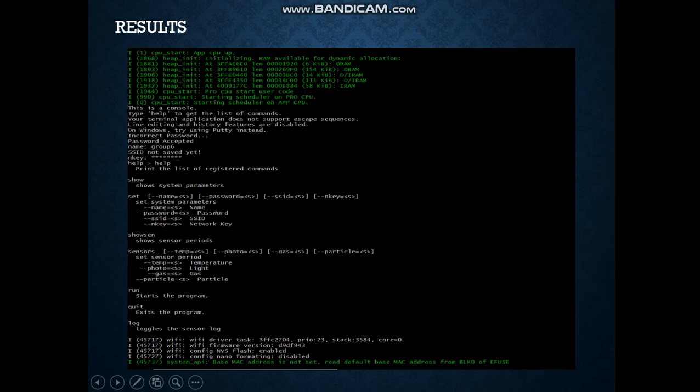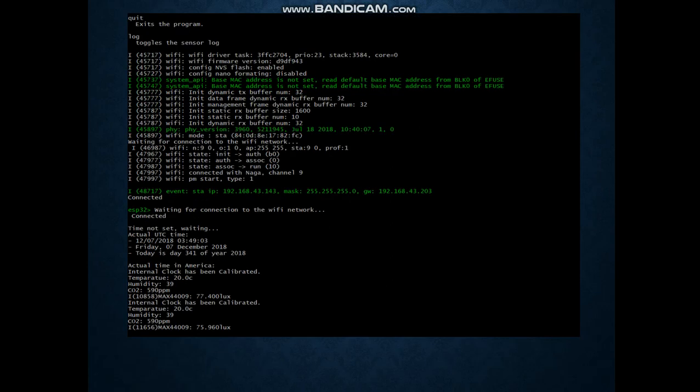At this point, I pressed help so that it shows all the functions. The required functions are log and set. At this stage, I pressed run, so it's waiting for the Wi-Fi connection. Once over here, the Wi-Fi got connected. Once it got connected, it's waiting for the SNTP connection. SNTP got connected, followed by the temperature sensor values, humidity, gas sensor values, and the light sensor. Then it started to repeat the same.